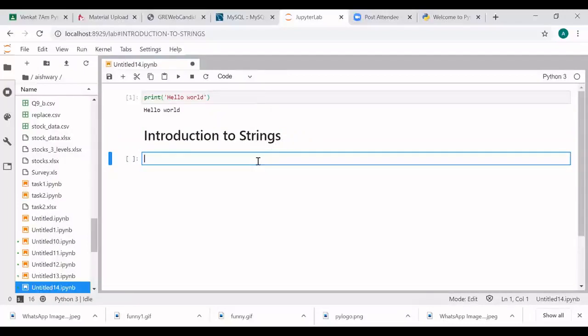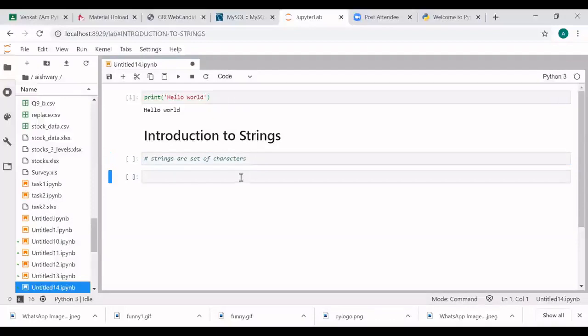So what do you understand by strings? It's nothing but a set of characters or alphabets, right? Let me give out the definition for you. Strings are a set of characters. Okay, B for new cell.